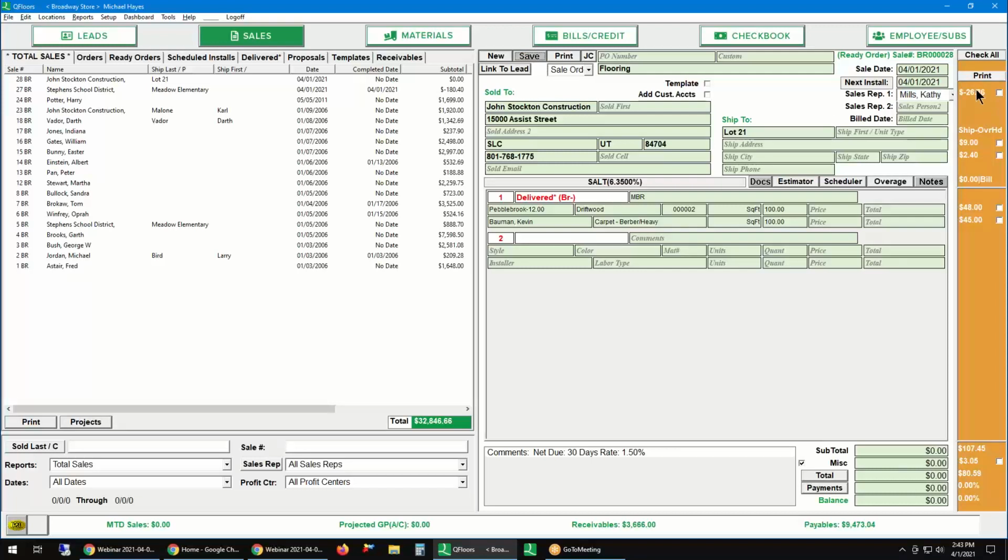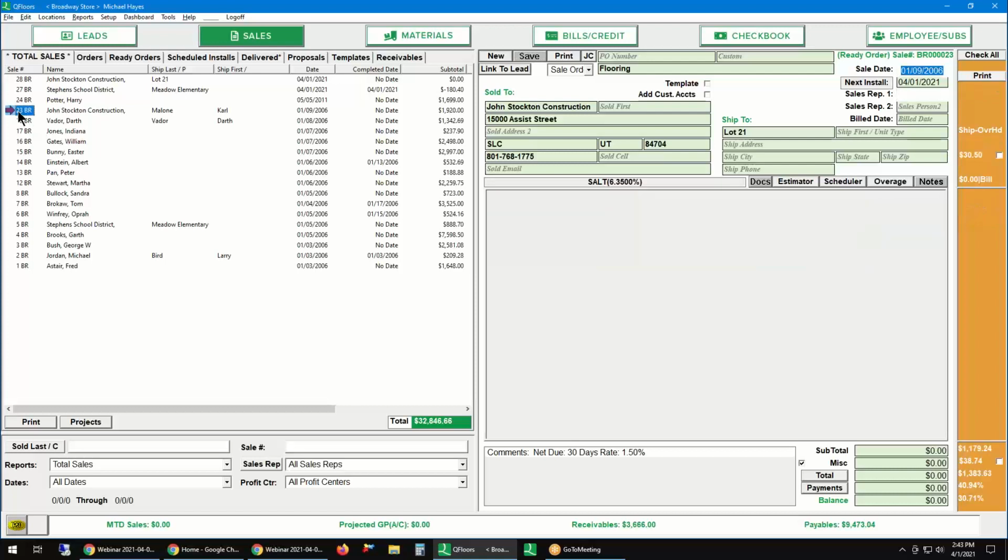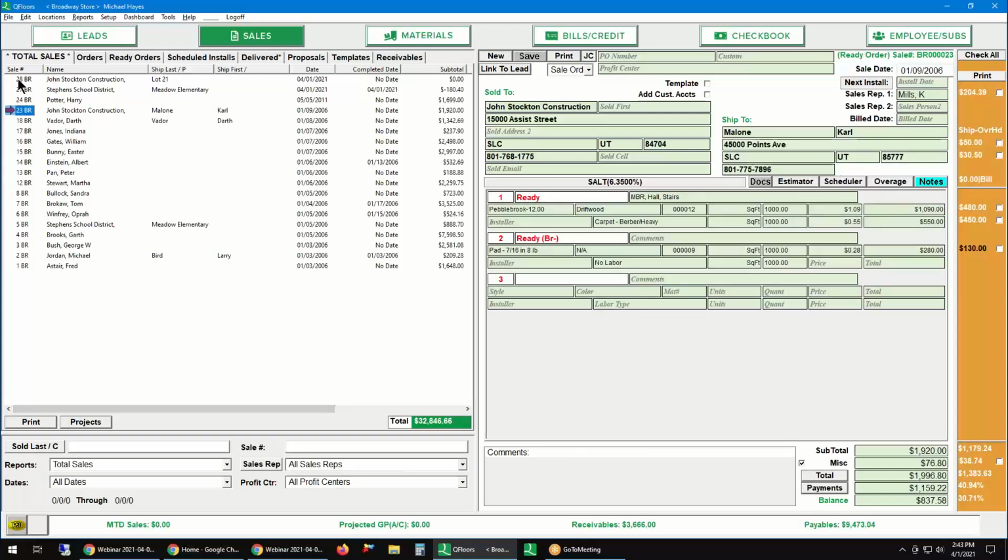So here we've got this negative commission. One thing we can do is click here. It doesn't matter really which one you start from, and use this overage.